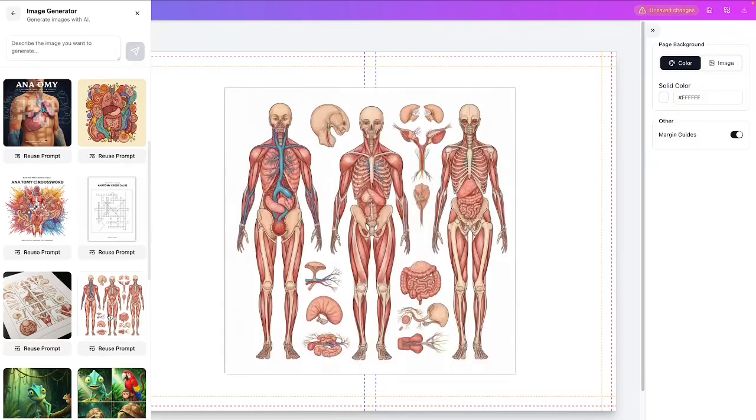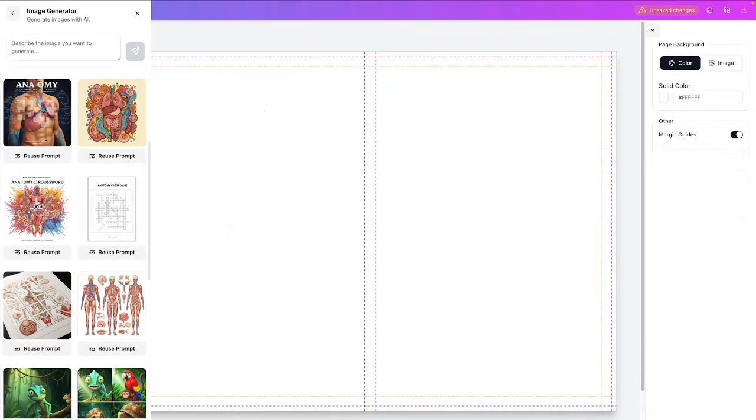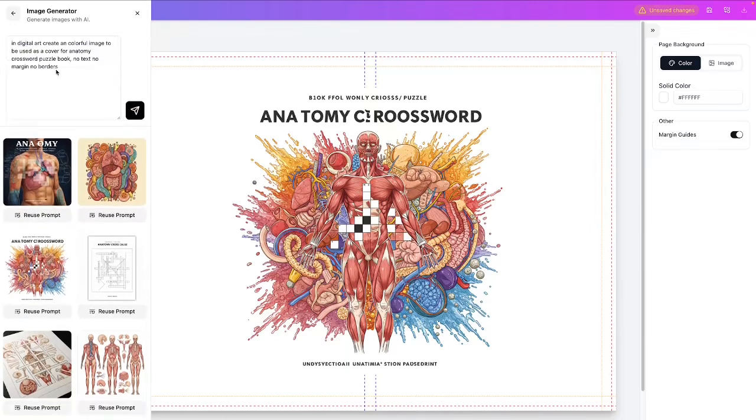Or this one. I think I'm going to go with this one here. And this is pretty much the prompt that I used to generate this image, if you are interested.